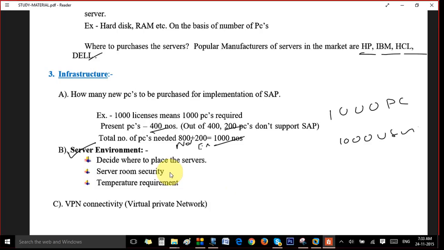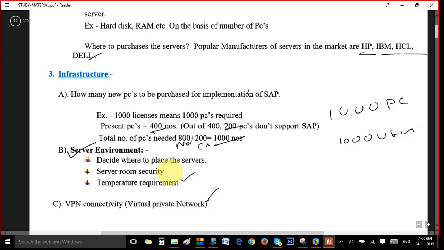Employees in the sense the admins who take care of the server, the basis team. From the basis team, only the power user will have access, not even the CFO or COO or vice president IT, anyone. They will not have access to the server room. And at the same time, what would be the temperature requirement of the server room, and what should be the VPN connectivity. They will be deciding on all these things in the infrastructure activity.